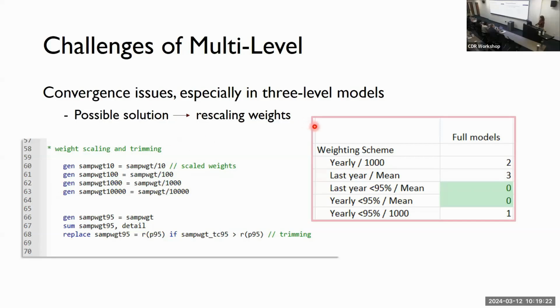So here you can see I ran a couple different weighting schemes and was checking to see how many models I had that were converging or not converging. But you also want to be checking your standard errors and your coefficients when you choose these different scaling procedures, because you want to make sure you're not introducing bias into your estimations by making these decisions, right?